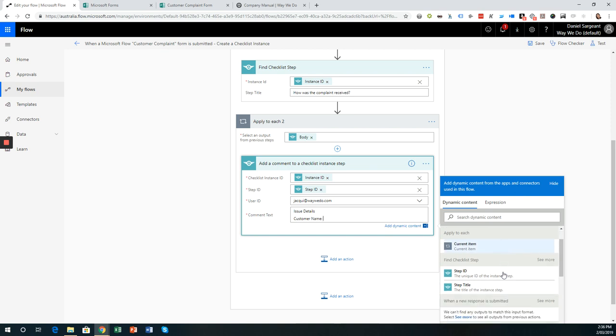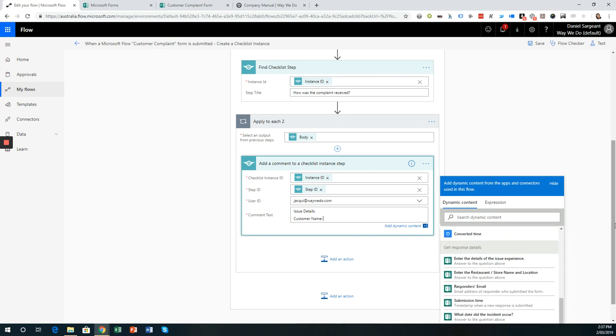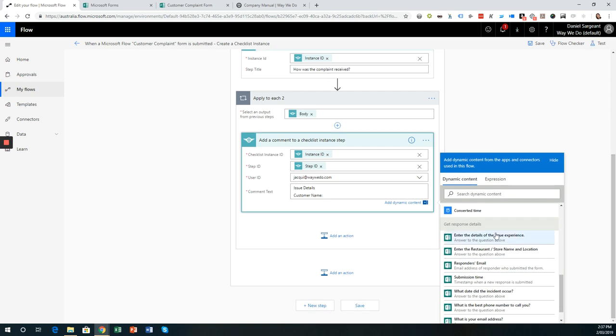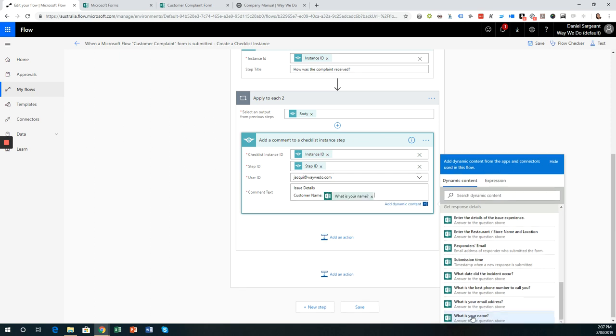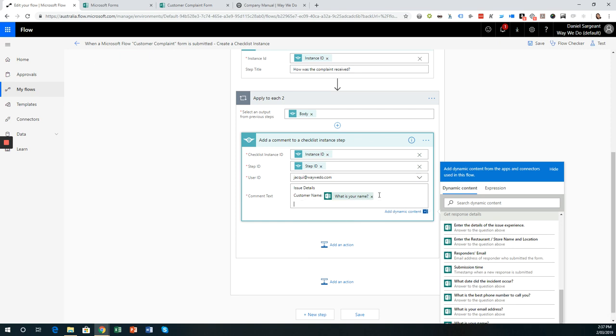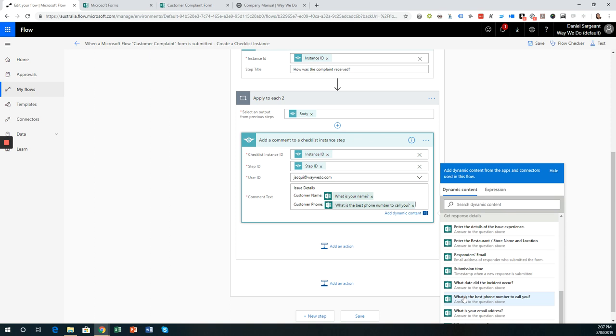If I look down at this list here, we have all the data from that Microsoft form. So the question, what is your name? I want that data to be displayed for customer name. I then hit enter and I can add in the next piece of information. I want customer phone number, for example, so I'll choose this question here: what is the best phone number to call you?